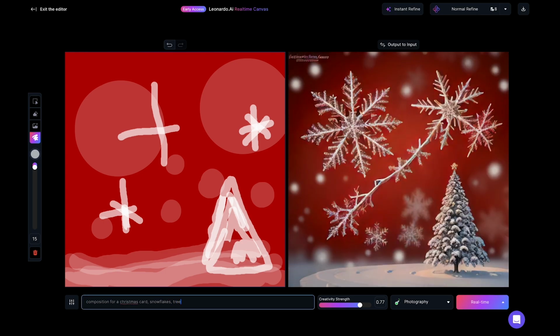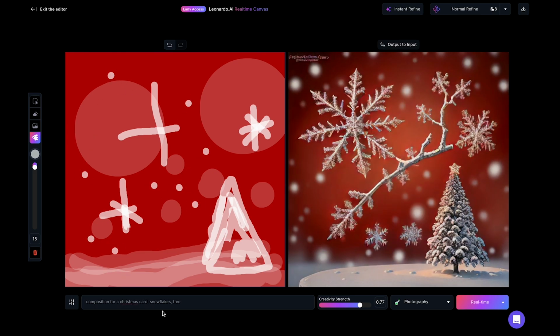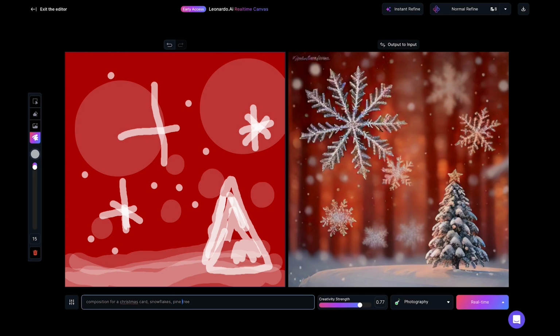So I just say a tree. And now it understands. Although look, it's turned one of the snowflakes across the center into a tree branch. Say a pine tree. Oh, that looks nice. I like that. It's a cute little tree.